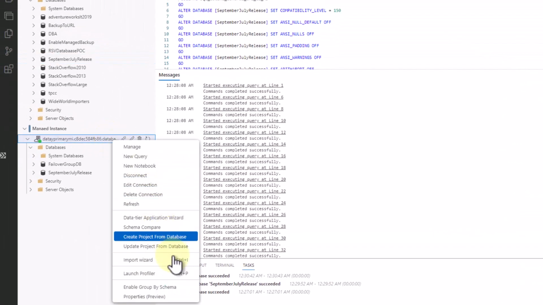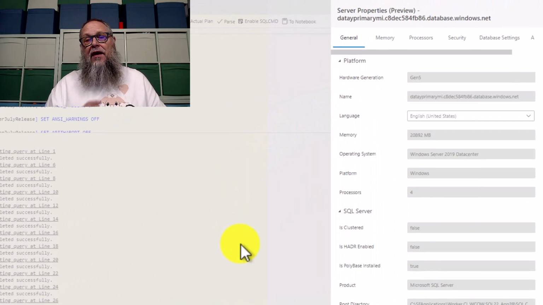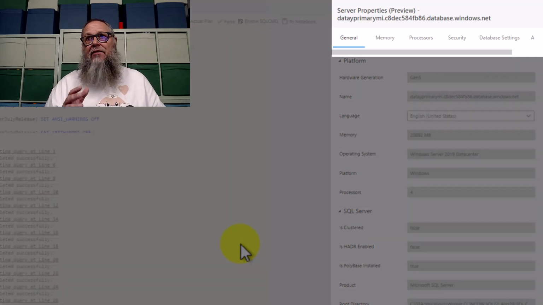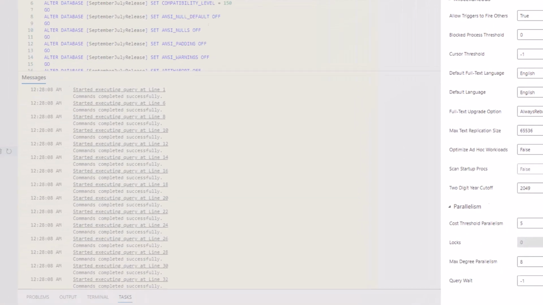All right, let's go to our managed instance. I want to just show that we can go to properties preview and managed instance. It's going to look the same. I'm not going to go into each and every one, but you can see we have general, memory, processes, security, database settings, and advanced options. Look at that. It's all there.